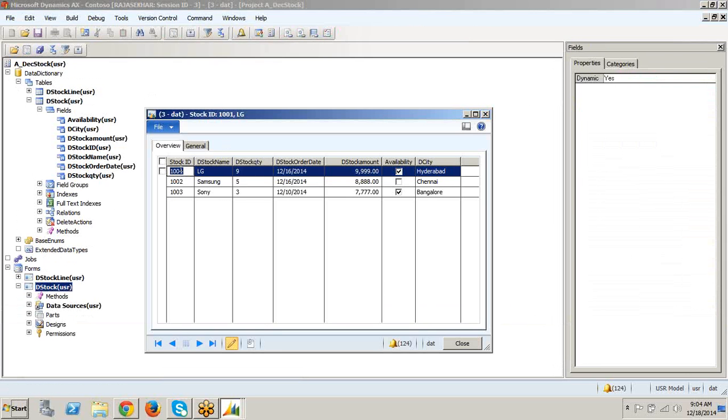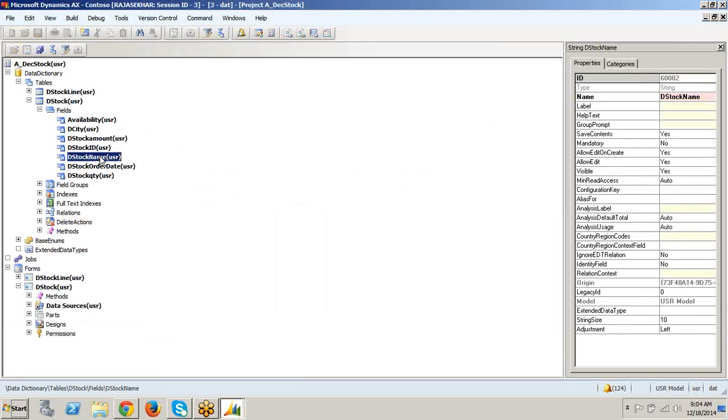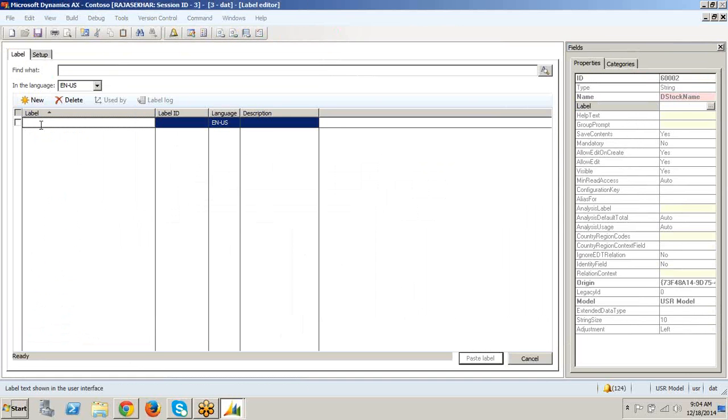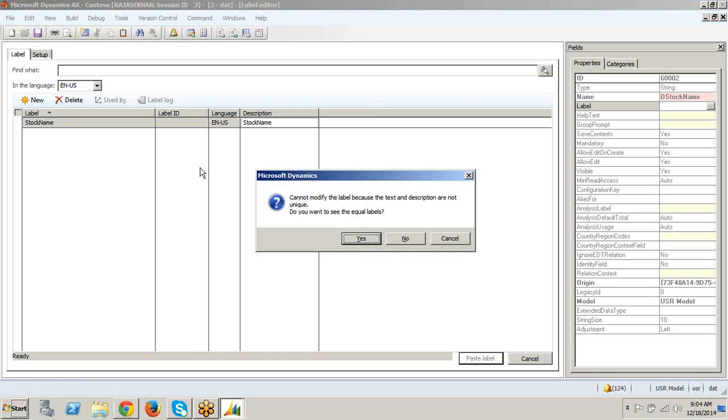Okay, from where are we getting it? We are getting it from the label file ID. In the same way, if I want to give it for the stock name, click on the stock name, click on the label, click here, DEC, label setup, new, and give it here as stock name, stock name. Now press the enter key.